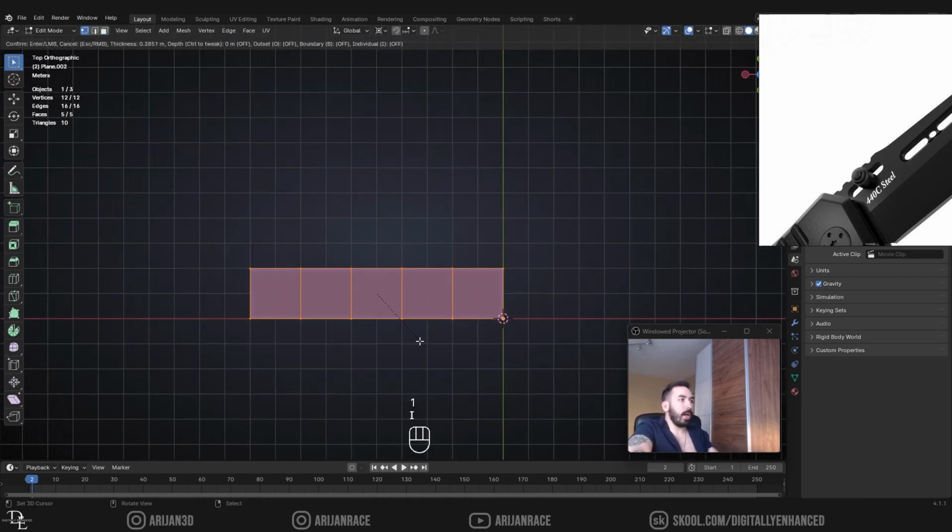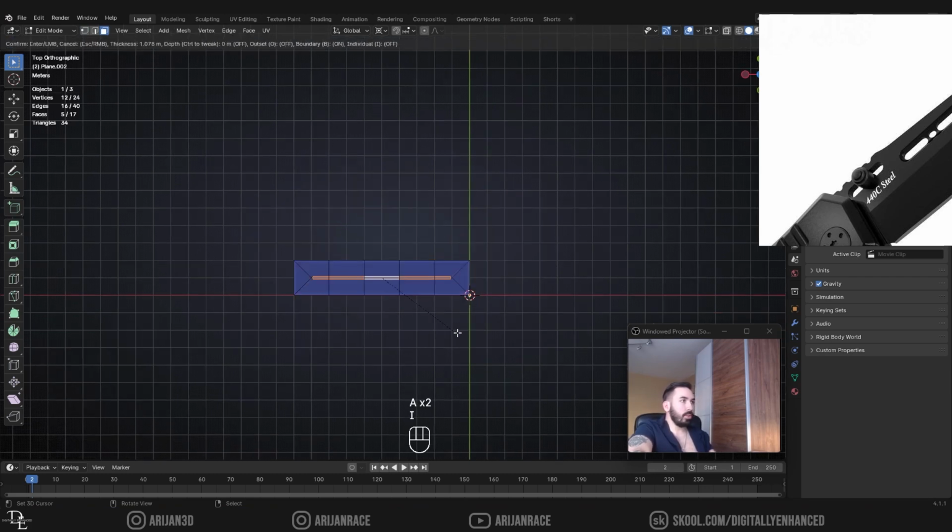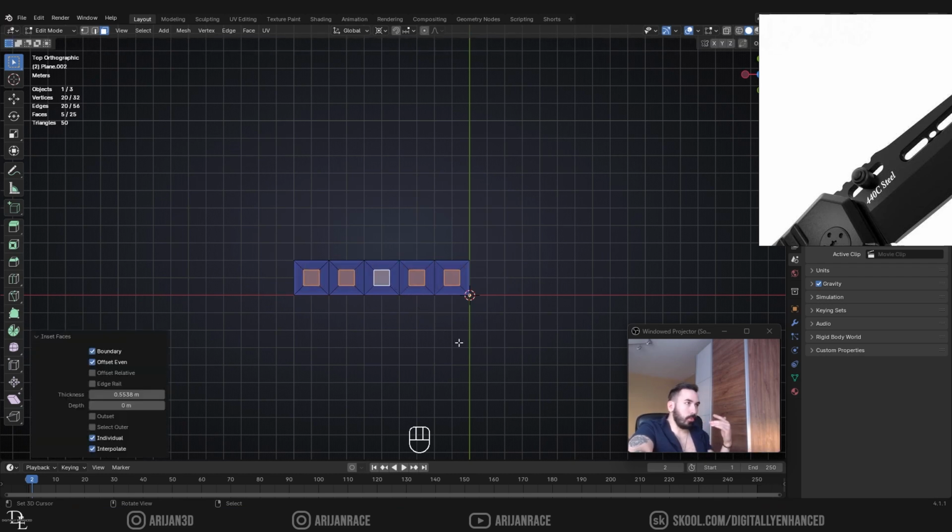And now I'm going to press I to inset, okay? I'm gonna press I to inset these individual faces here. I got my boundary enabled so this doesn't wanna listen to me. And then we're gonna press I to inset them individually, okay? So you gotta press I twice. And then we're gonna set the thickness here to 0.5.